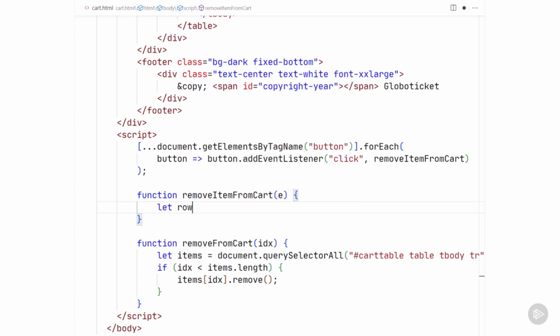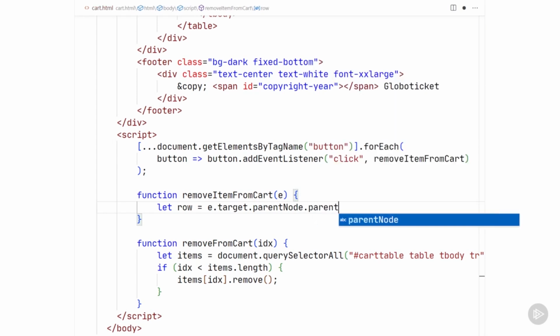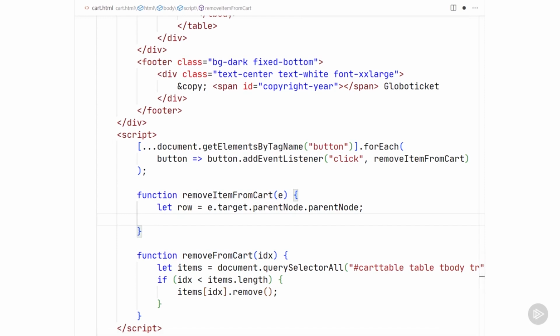So I start by doing something like this, e.target, because target gives us the element where the event was triggered. So if I clicked on the button, that's the button. And in case it's the button, .parentNode is the table cell, and .parentNode again is the table row. If I clicked on the icon, however, that's not the table row, it's the table cell. So I have to go up once more.